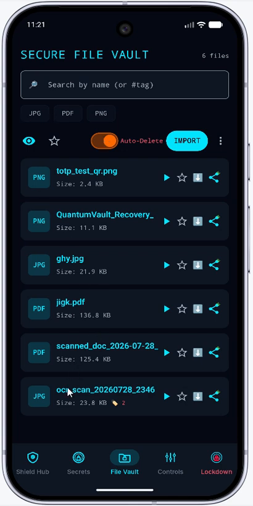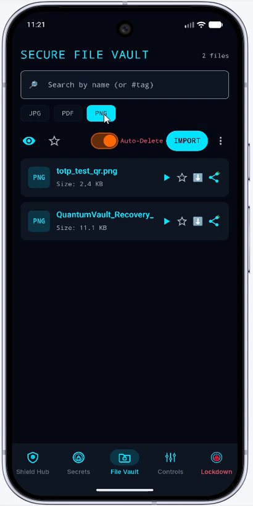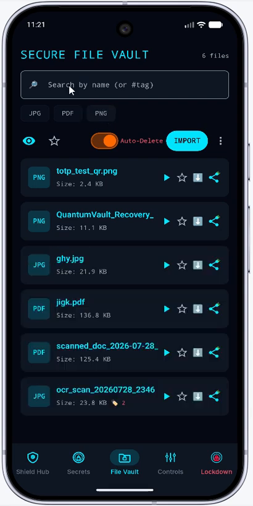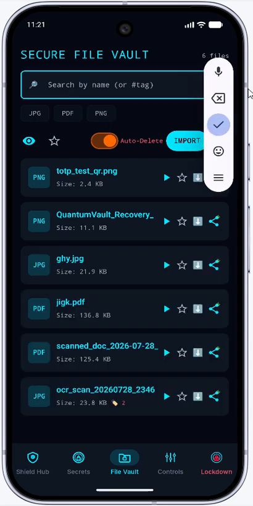Anyway, similar to that, we have filter chips here. So for example, it will show you all types of files. We have JPG, PDF, PNG. Just click on that and it will filter that. Of course, you can filter by clicking here.